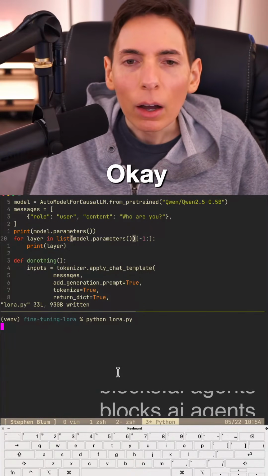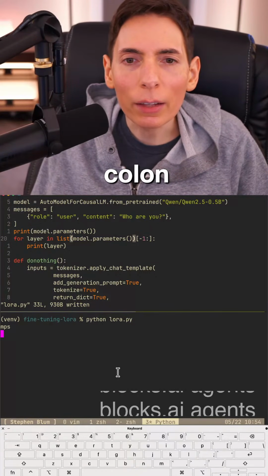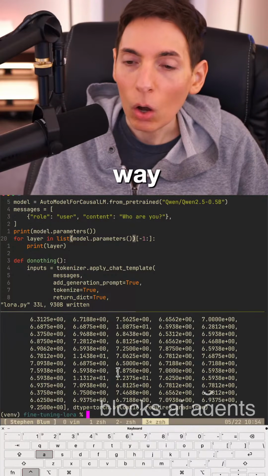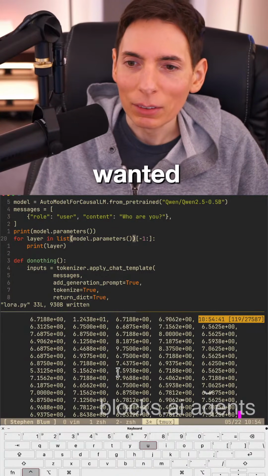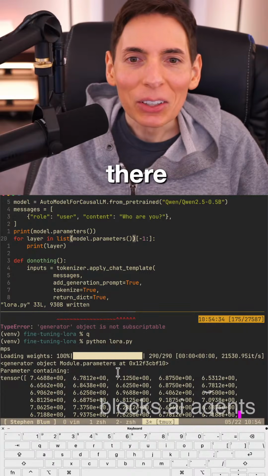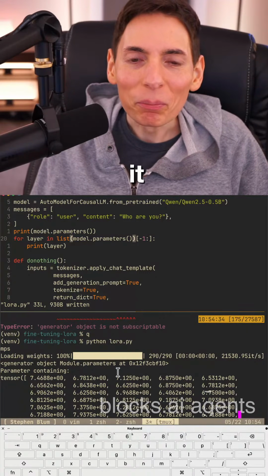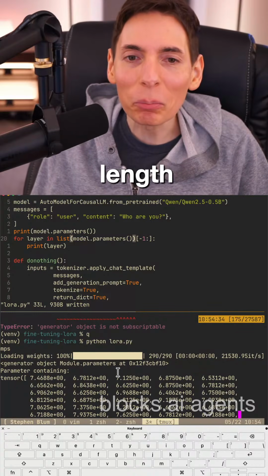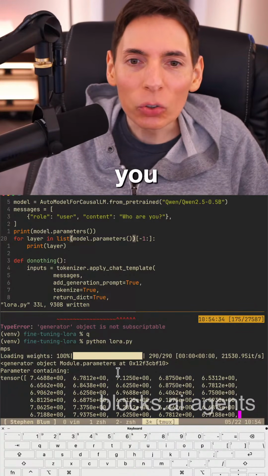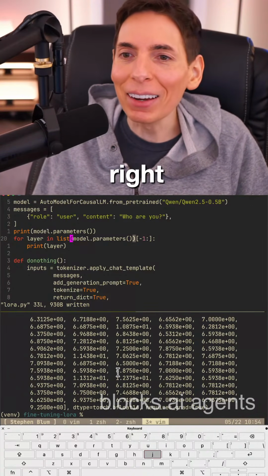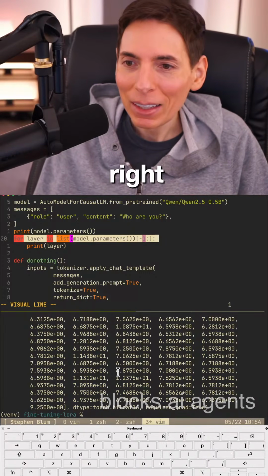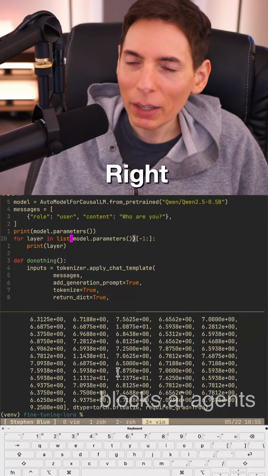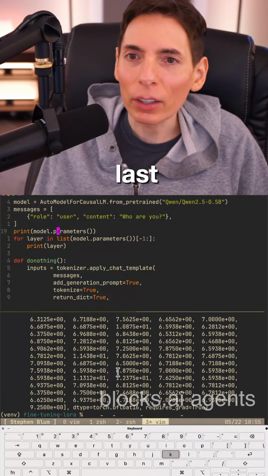Okay. -1 colon, not that way. Oh. A different way? Oh, actually, that's exactly what I wanted. That's it right there. You did it, Michael. That's it. Use yield. Hey, we could use yield. I know, right? Length -1. All right. No, you got it. Yes, we got it. All right. Good to see it. So this is the last layer, right? So literally, this is just the last layer.